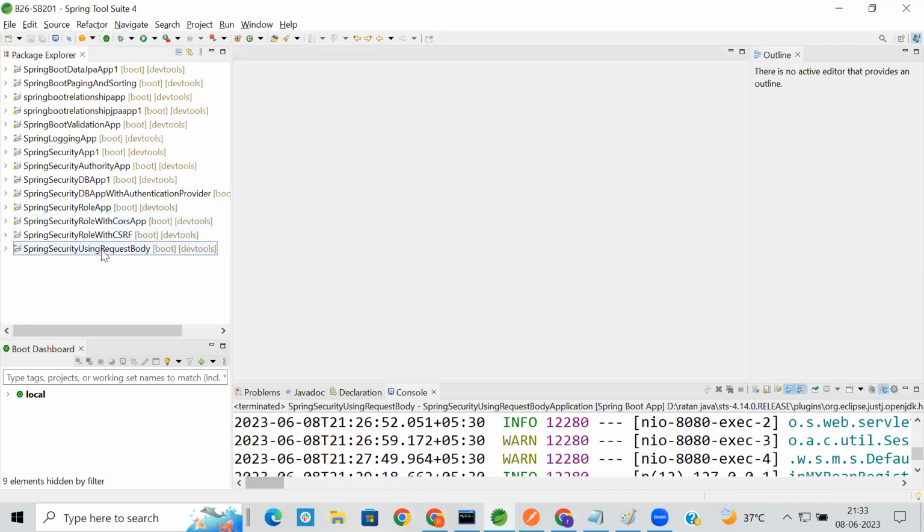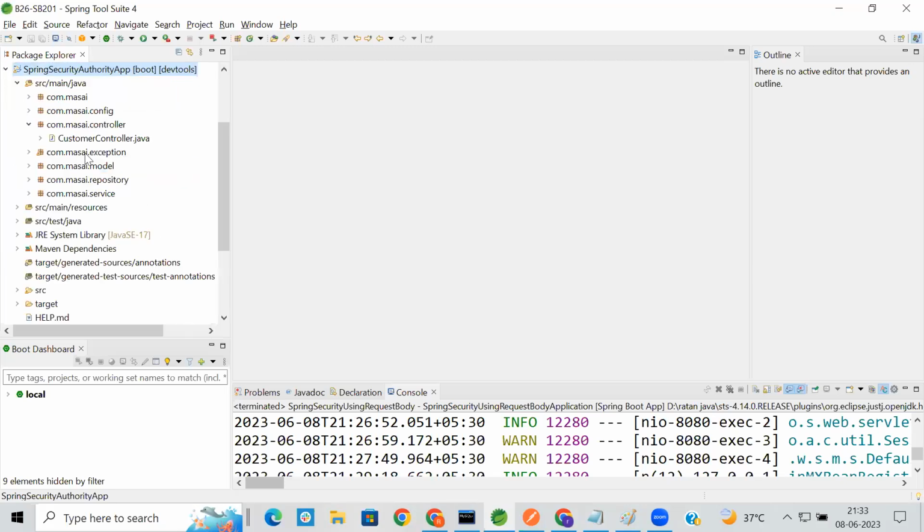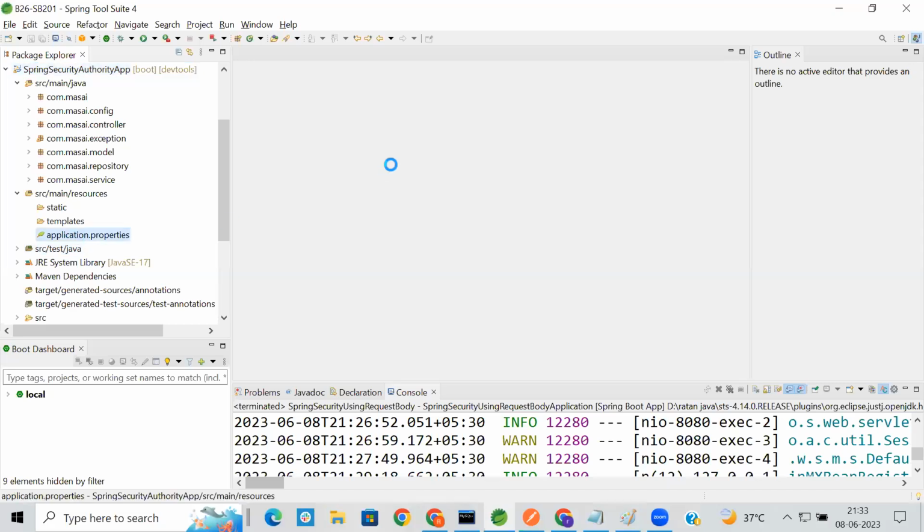So here is the example, that is Spring Security Authority app. Open this. And in the POM, similar kind of, there is no other kind of dependency. All the dependencies you know already. In the resources, same thing as our previous example, nothing great here. All those details are as it is.